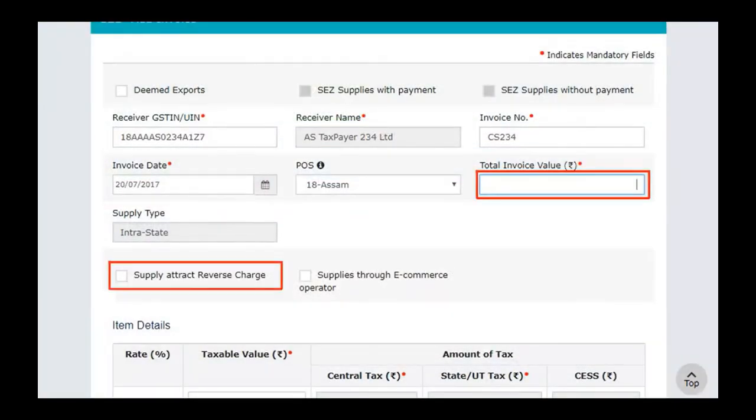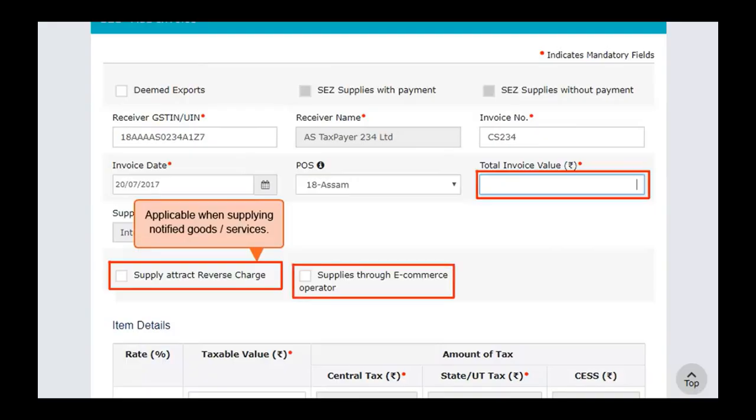Select the Supply Attract Reverse Charge checkbox if applicable. Reverse charge is applicable in case you are supplying goods or services that have been notified by the government under the reverse charge mechanism. Select the e-commerce checkbox if the supply was made through an e-commerce portal.